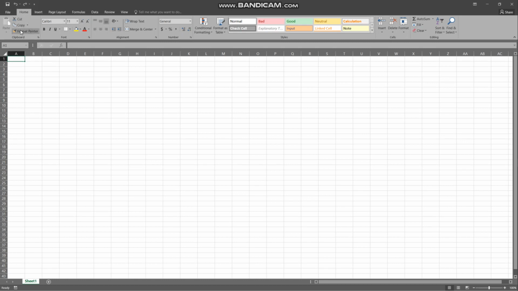Every ribbon has groups within it, right? So this group, we call it the Clipboard. This group, we call it the Font. This we call Alignment. You see the names underneath them nicely. Most of them have extras. Let's look at this one. You see the Styles group.